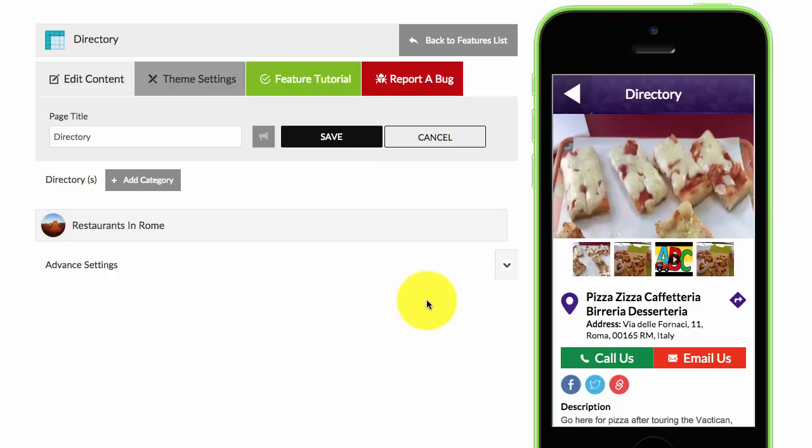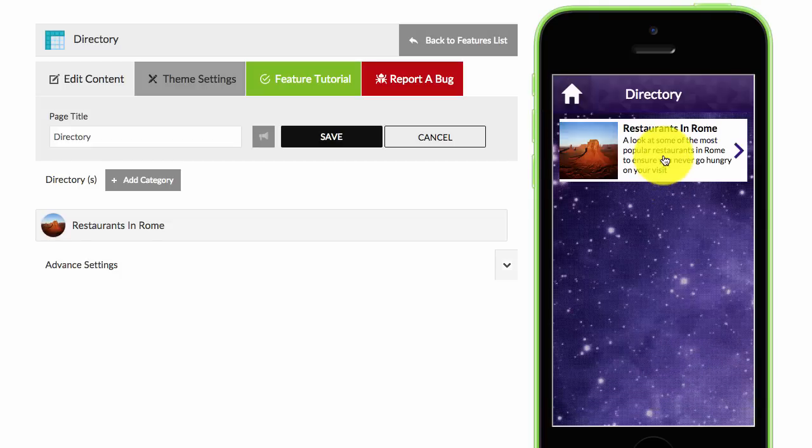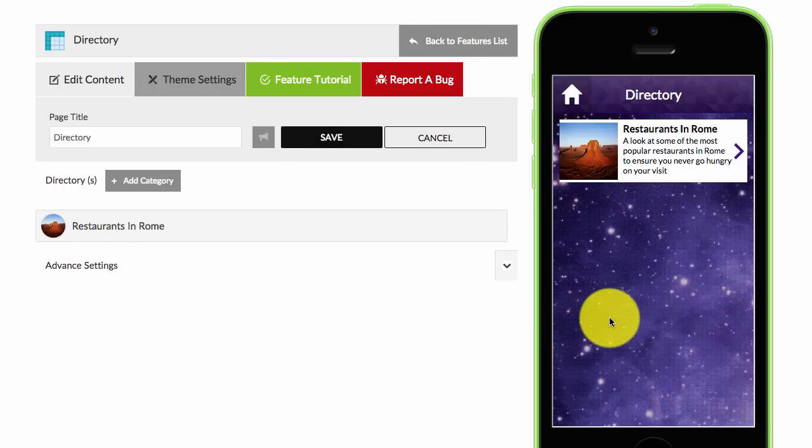So with the directory feature, you can do a lot of things. You'll see the example on screen. I've got restaurants in Rome, which would be superb if I'm building out a travel app, which is built around visiting Rome, where I could build a directory and have restaurants in Rome, landmarks in Rome, coffee shops.